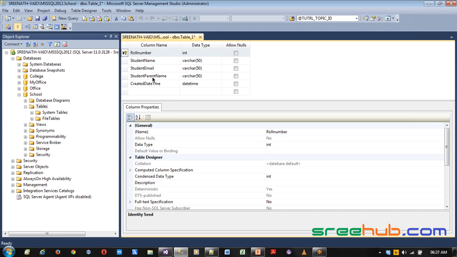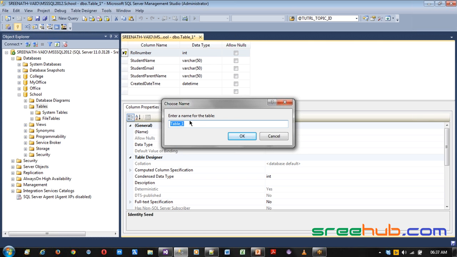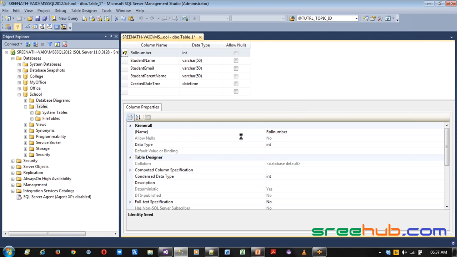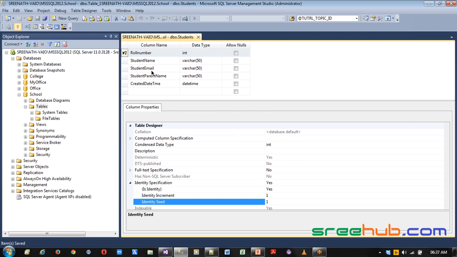Now let's save this table. Here you have a save option. Click on save table. Let's say the table name is students. Click OK.